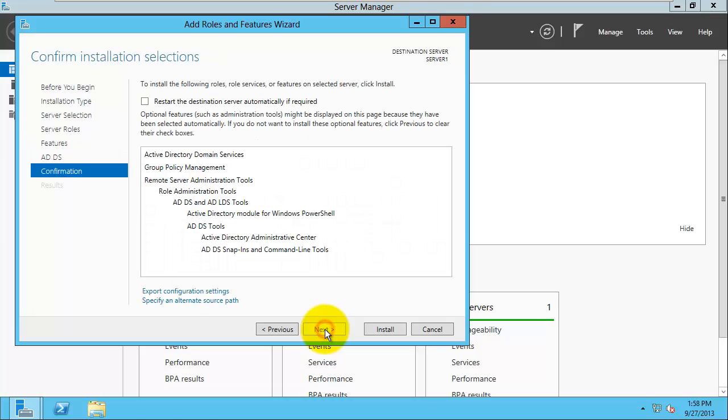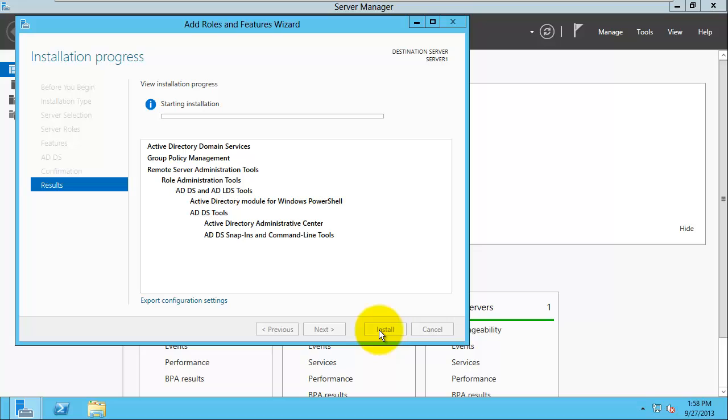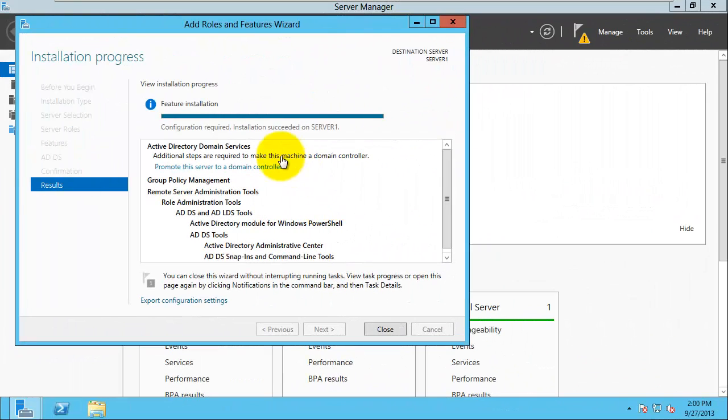We click Next again on the next screen. And finally we choose Install. Watch the progress bar across the top, and it'll tell us when it's complete. When the installation is completed, it will say Installation Succeeded on Server 1. You can then close this window.